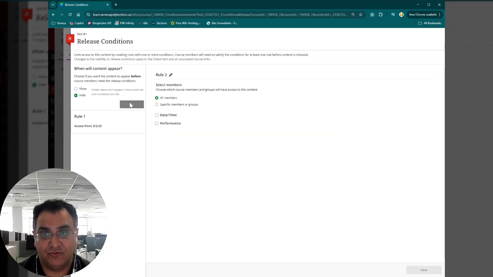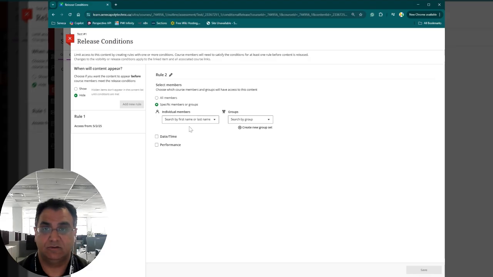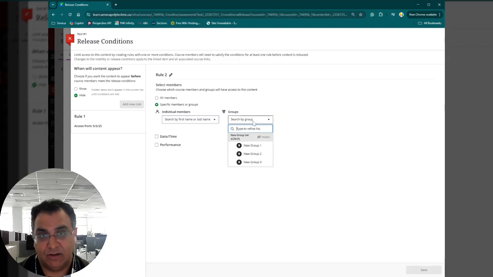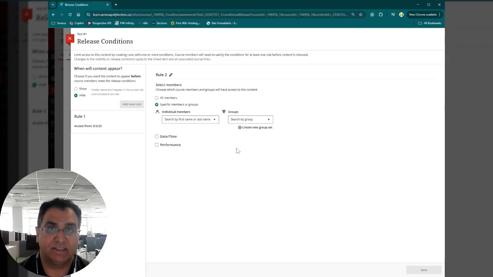You can add a new rule if there is a specific member, like you want one student to have access to the test, or a group, or if you want a specific student to access the test earlier than the other ones, which we do not recommend, you could do that here.